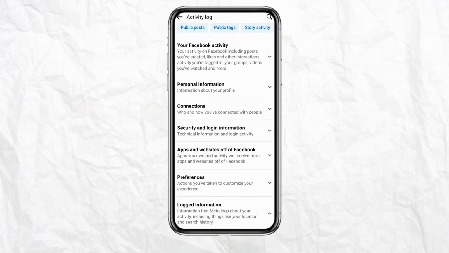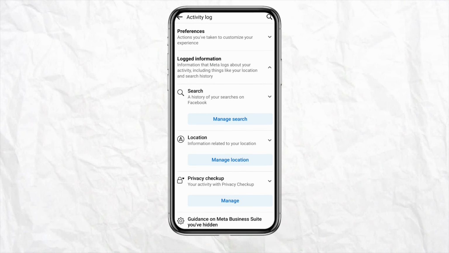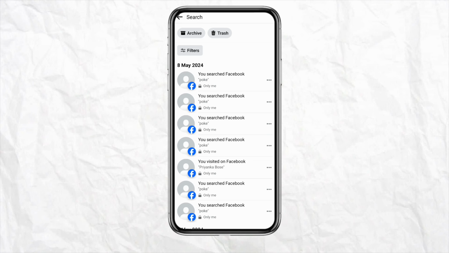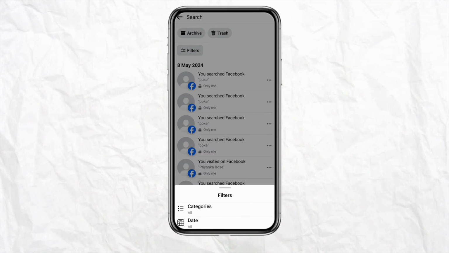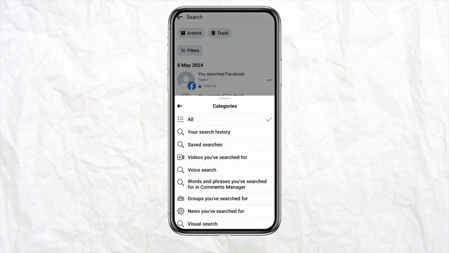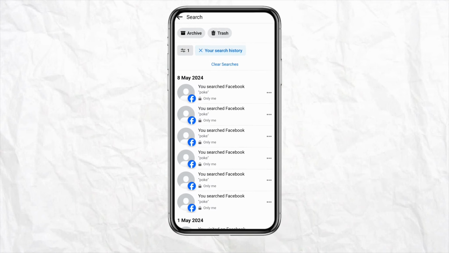Just simply tap on it, and now just simply go to the search section and click on manage search. And over here just simply click on filters, and from the filters pop-up menu just simply click on categories, and over here you will be able to see the option called your search history. So just simply tap on it, and there you go. And here you will be able to see the watch history of your Facebook account.